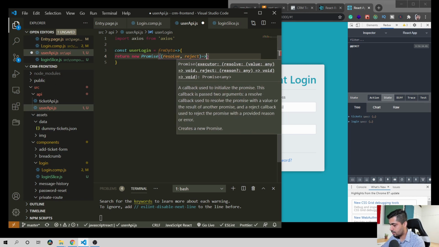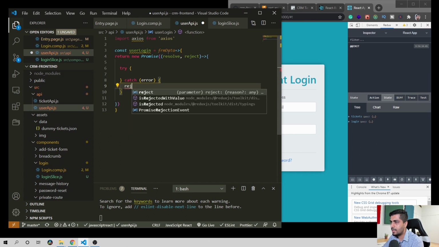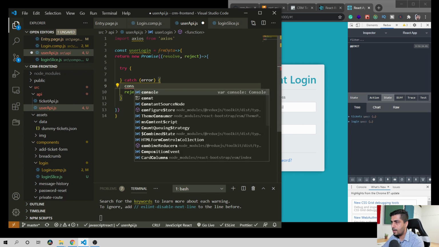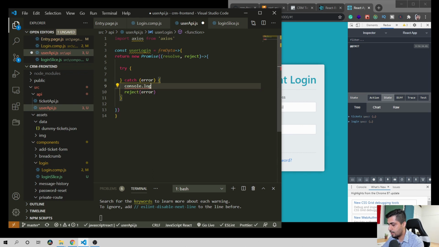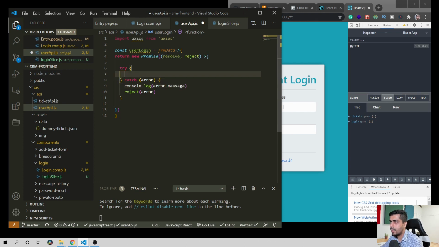It's an arrow function, and inside here I'm going to run a try-catch block because there are a million reasons things could go wrong when you are dealing with the network. So simply reject the error here. We can also do console.log in case we want to debug it and see what is causing the error, and error.message has the actual message. Okay, that part is done.